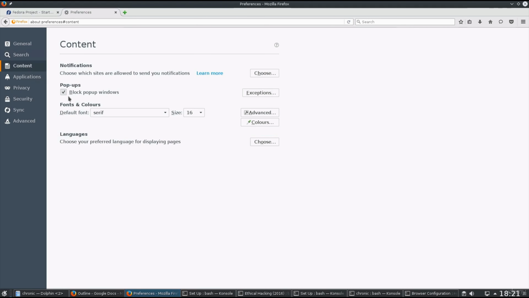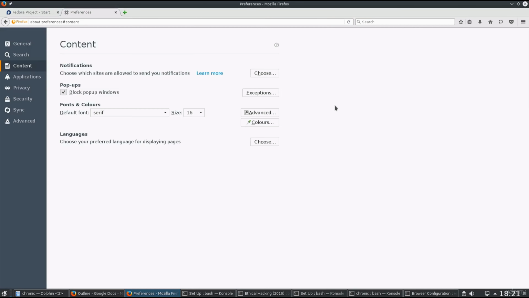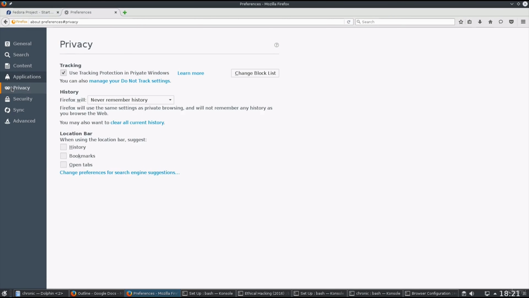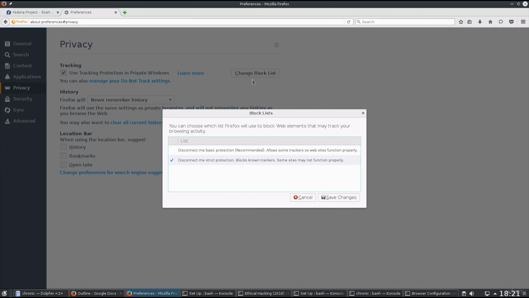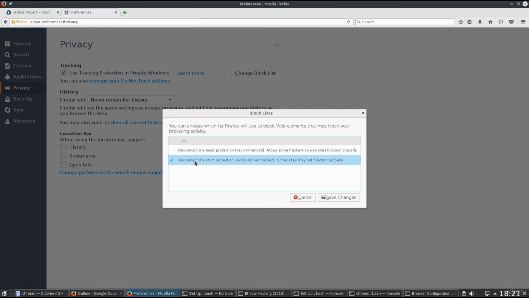Go down to content and make sure that the pop-up windows are being blocked by default. And check which sites are allowed to send you notifications. Periodically check this to make sure that there is nothing there. You can go down to applications, but nothing you really need to do or change there. In privacy, use tracking protection in private browsing. Change block list, and select the second option. Now, this is going to make some of the sites non-functional in my experience thus far, but you can temporarily disable it at any point in time.